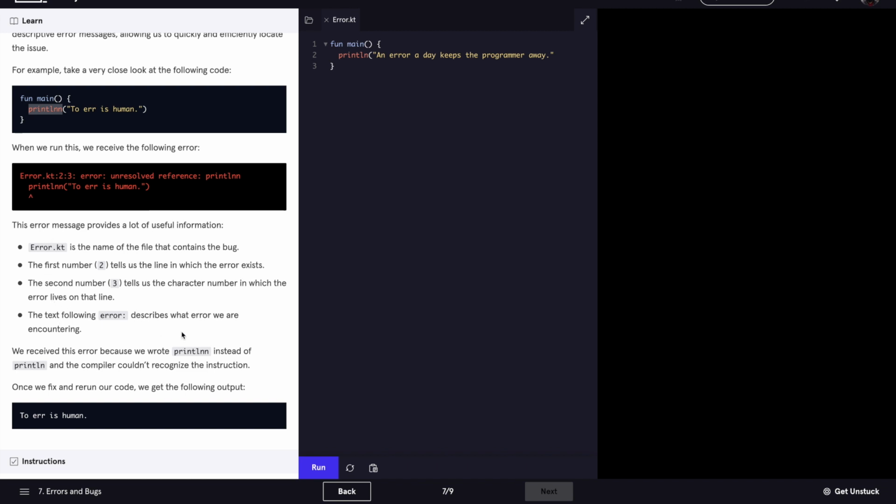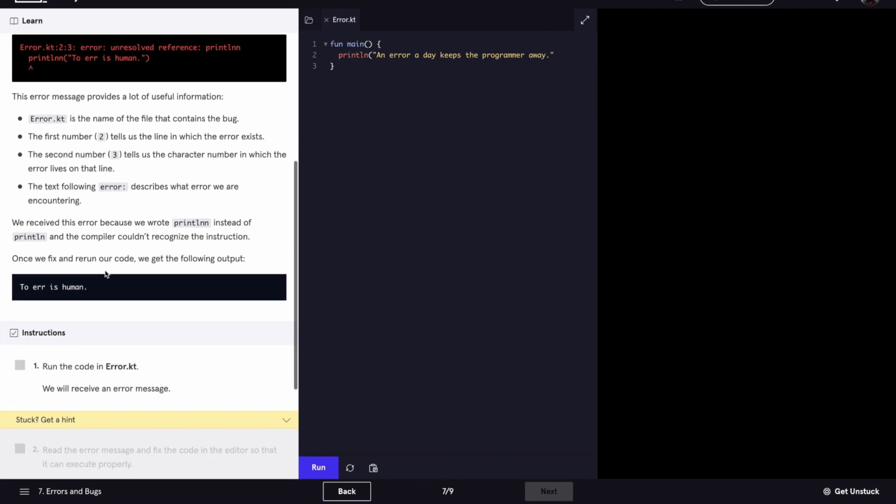The text following error describes what error we are encountering. It says unresolved reference println. So you understand that println has some kind of error, and you go ahead and understand, okay, I have a typo here, and then you delete it and your code works.